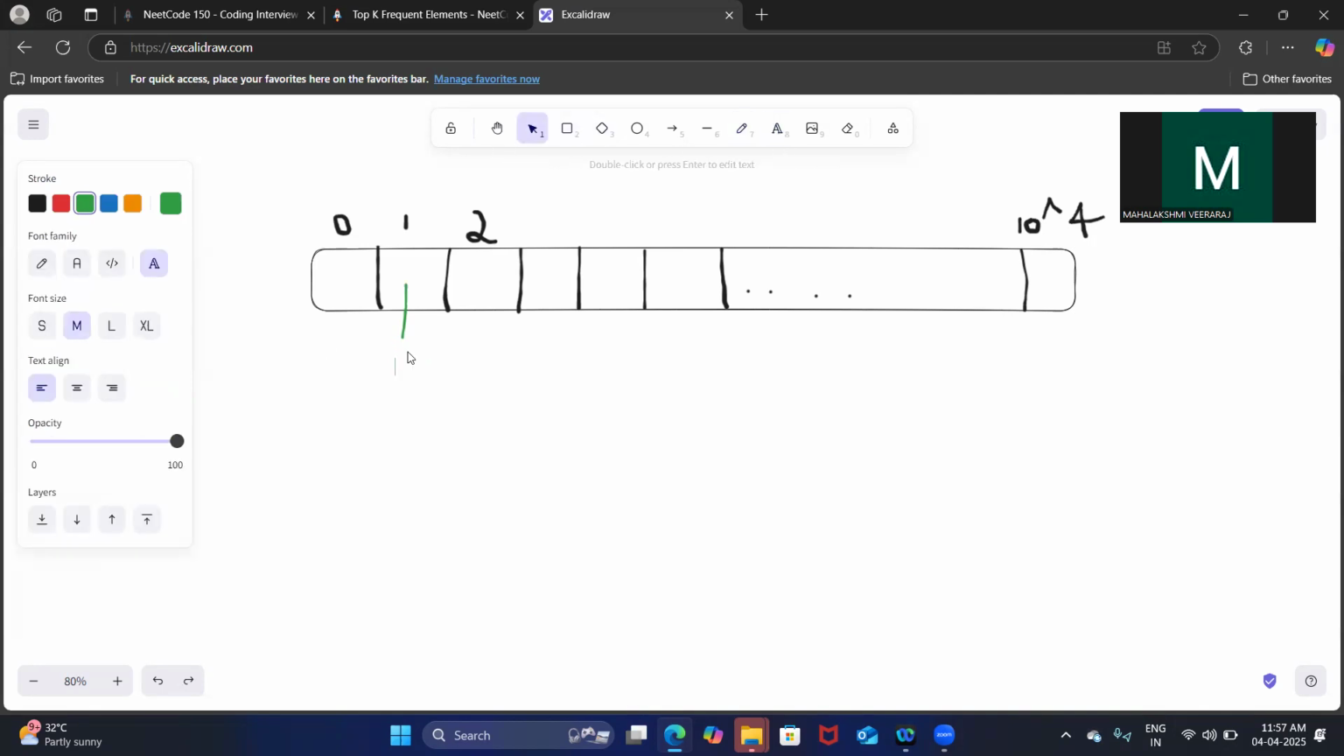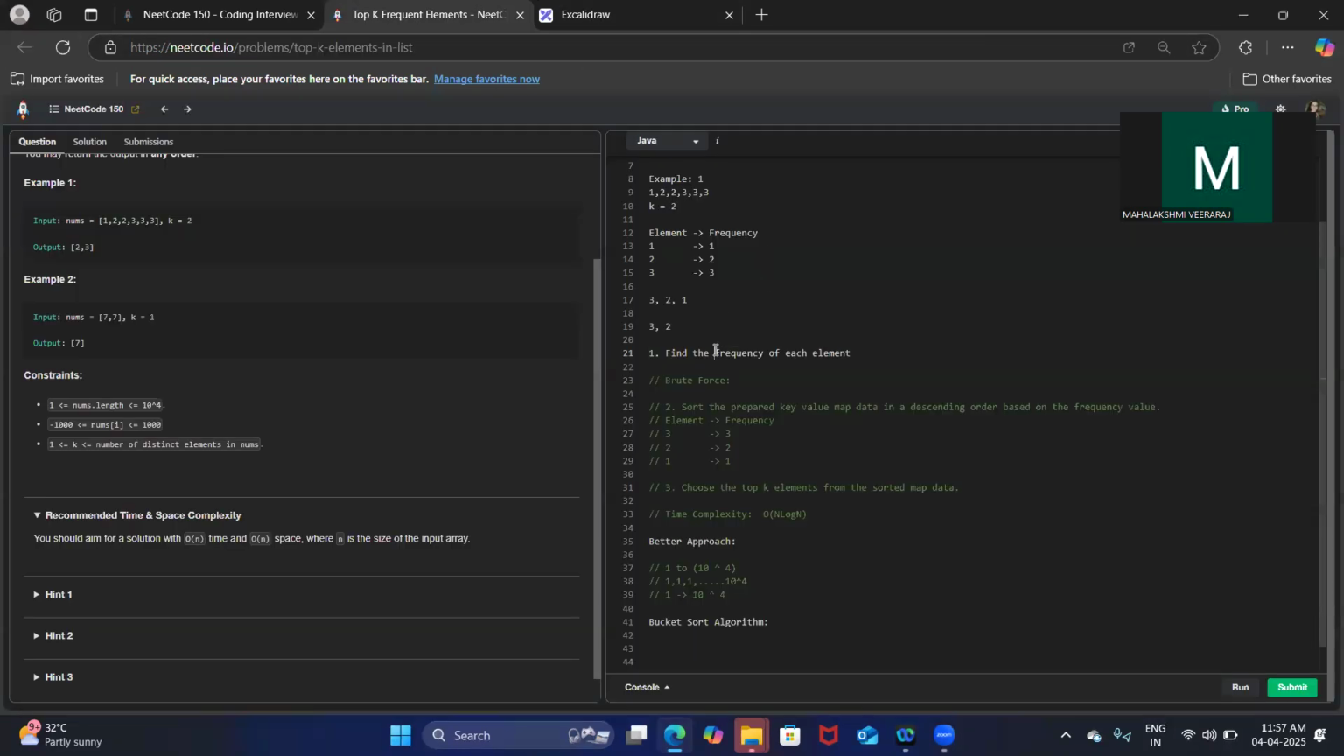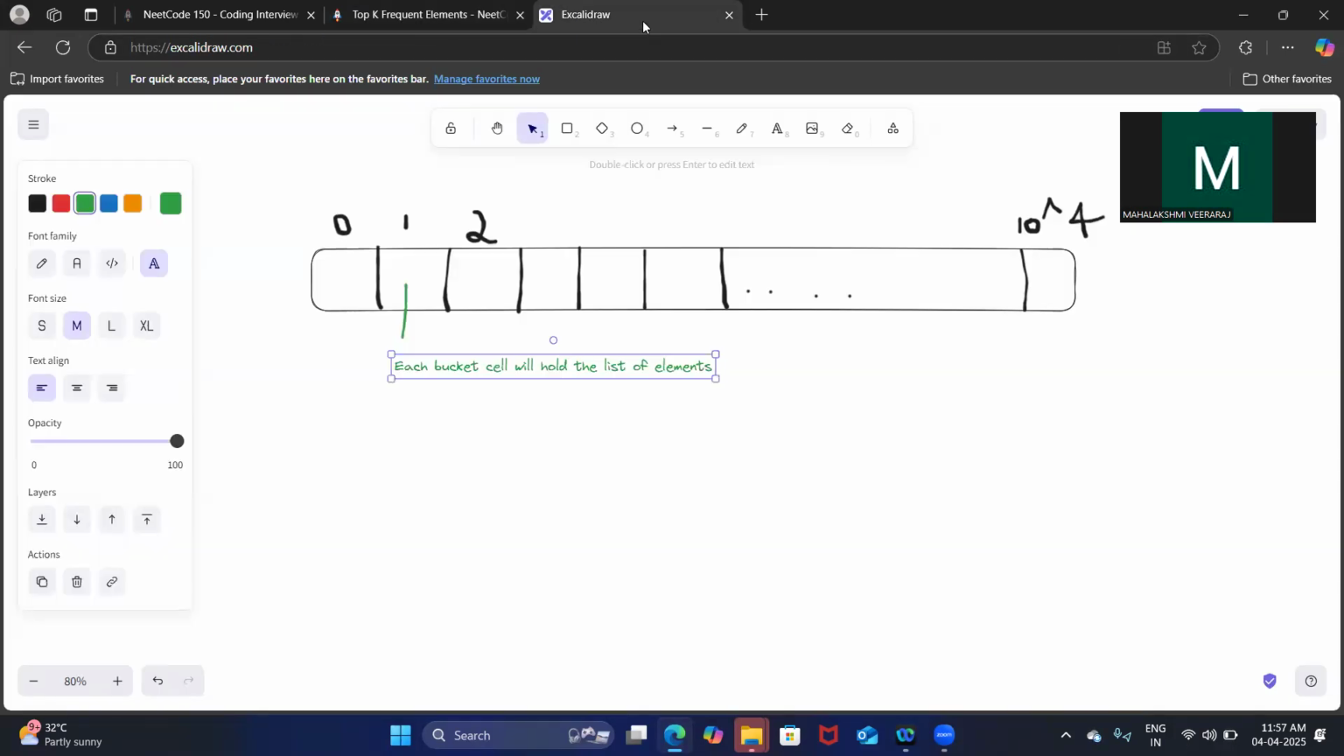Let me write a text. So each bucket cell will hold a list of elements, right? So after we prepare the frequency of each element, we find the frequency of each element, and then what we will be doing is update the bucket array.